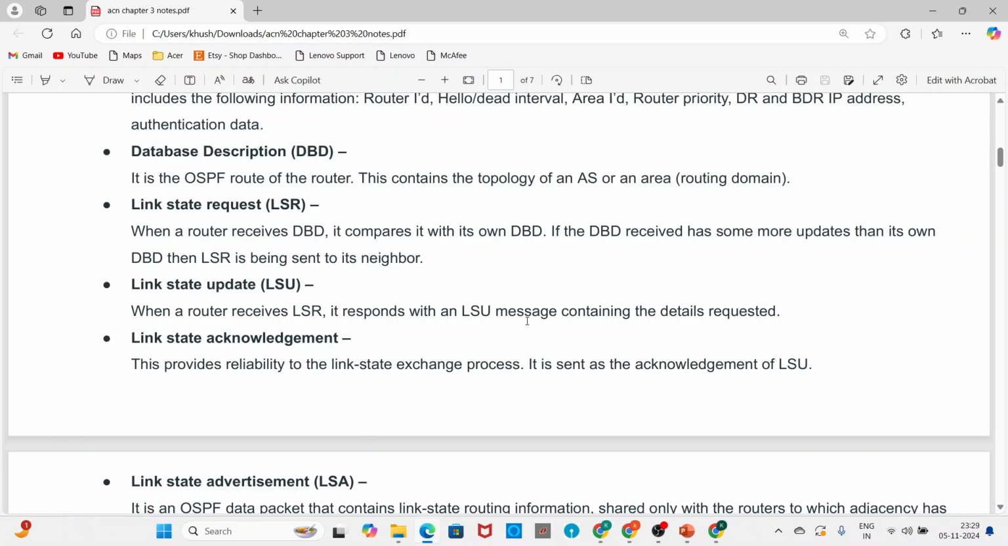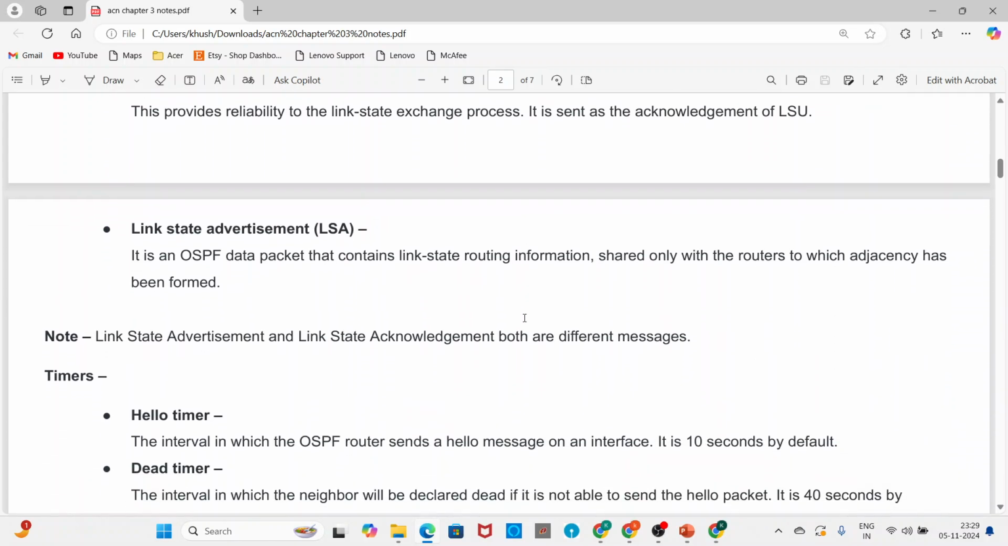Link state update: when the router receives an LSR, that is link state request, it responds with a link state update message containing the details requested. Link state acknowledgement: this provides reliability to the link state exchange process. It is sent as the acknowledgement of LSU. Then link state advertisement. It is an OSPF data packet that contains link state routing information shared only with the routers to which adjacency has been formed. Note, the link state advertisement and acknowledgement are different messages.